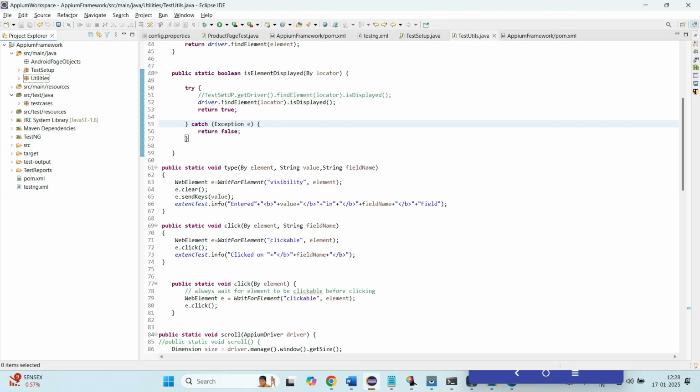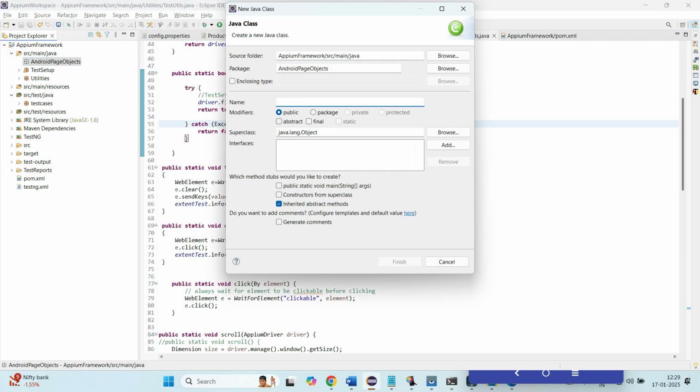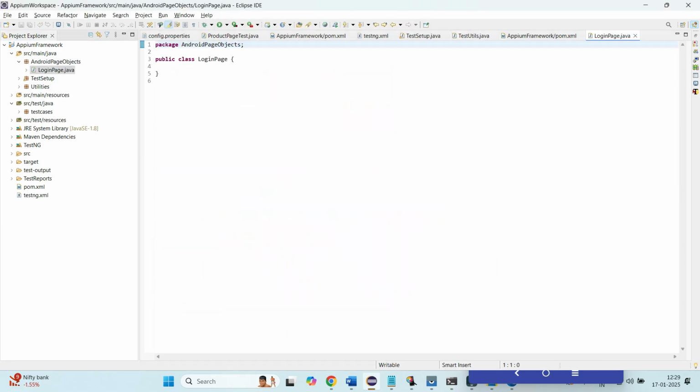Okay, so now we will automate a login flow for the web-based application Swag Labs using Appium and implement the page object model for clean and reusable code. For this, first we are going into the Android page objects package. We will create a new class over here with the name LoginPage. This class is going to extend TestSetup.